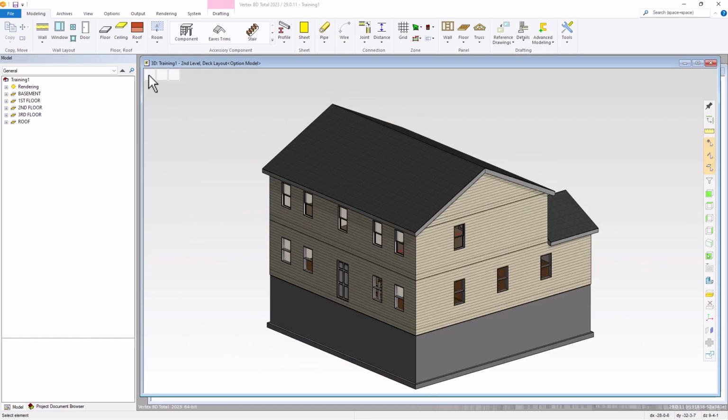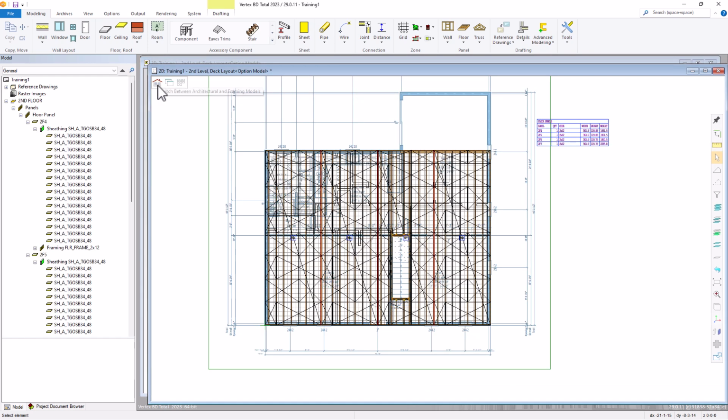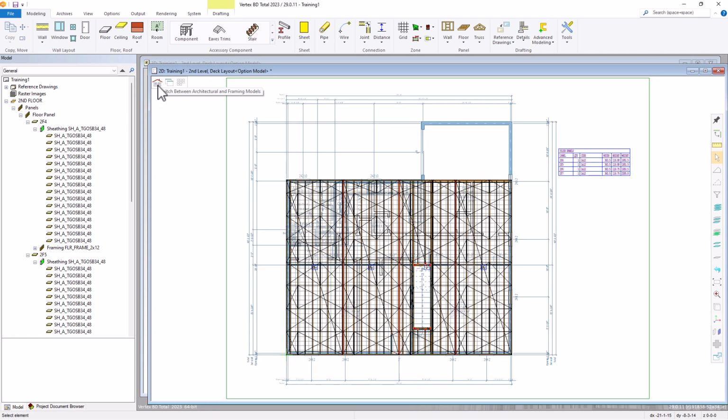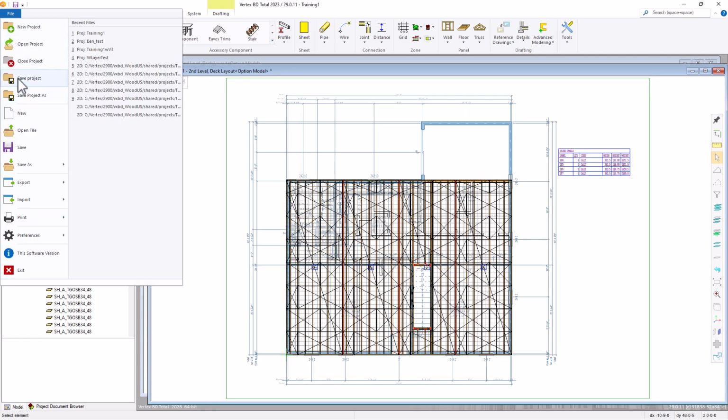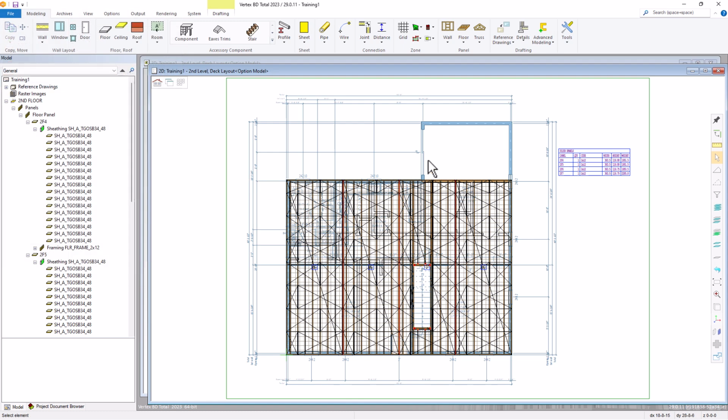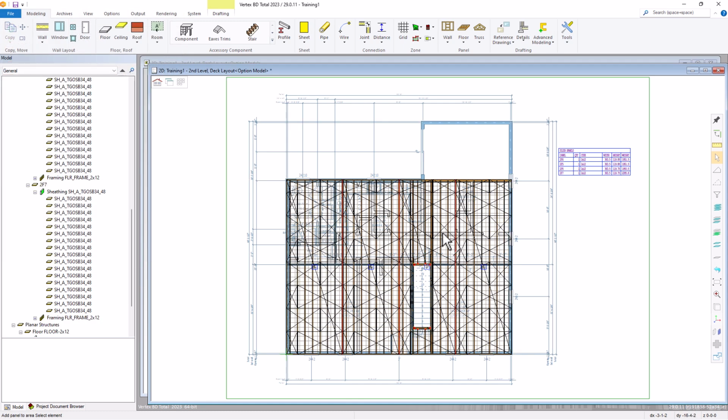Switch it back to the architectural model and select the F2 key to go back to 2D. Shift-A to zoom extents. And save your models. Go to File, Save Project. That concludes our floor framing training. In the next video, we will cover wall framing.